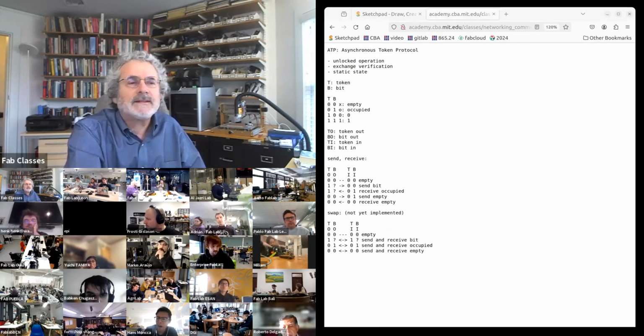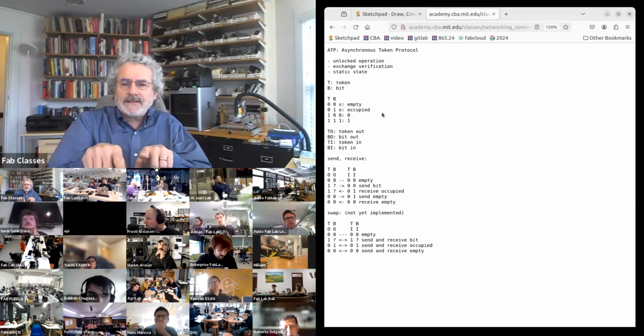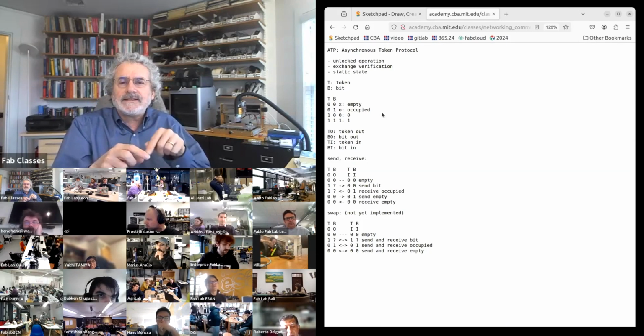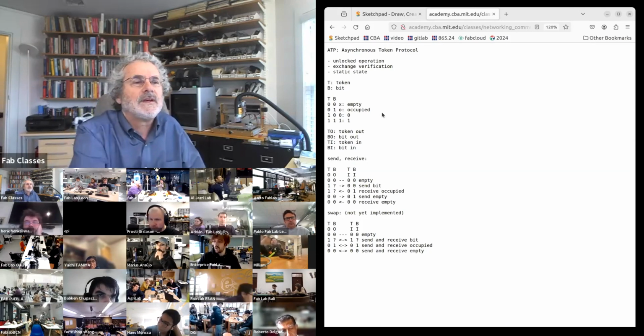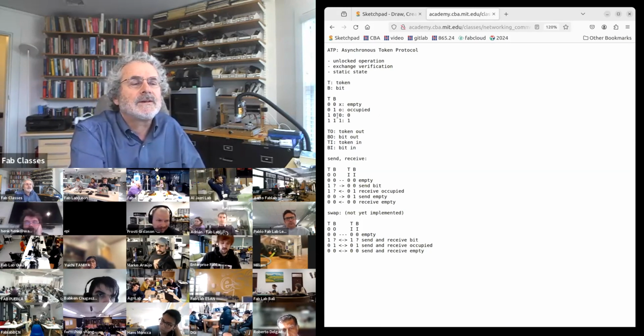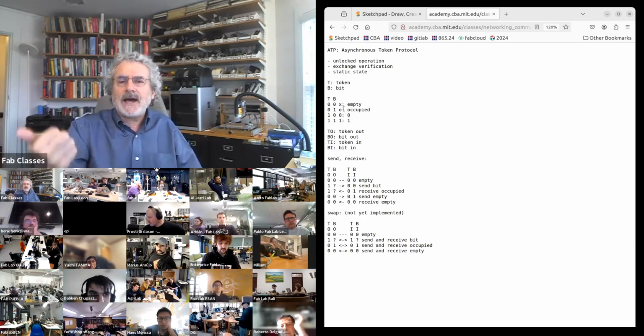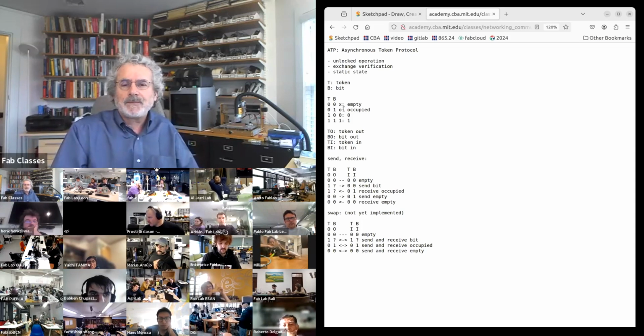So what ATP does is there's a wire that says, is the signal low or high? And then the token line says, is it valid or not? So token 0 means a 0. Token 1 means a 1. 0, 0 means nothing's there. And 0, 1 means it's occupied without saying the value.